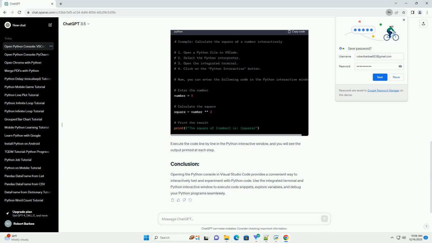Open a Python file. Select Python interpreter. Open integrated terminal. Select Python interactive window. Python interactive window, replace. Let's demonstrate how to use the Python console in VS Code with a simple code example.